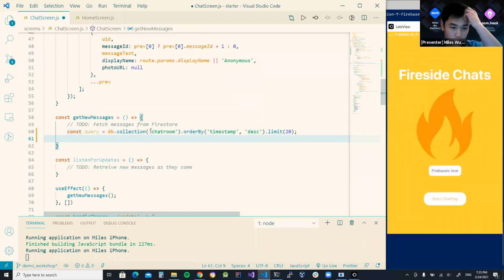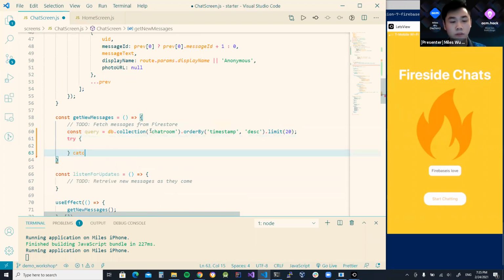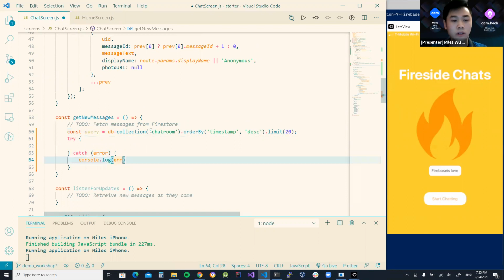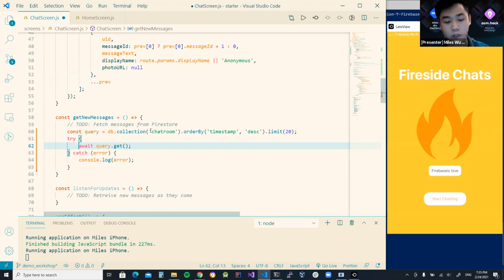Now remember to execute our query. We'll do this in a try catch, and log the error. And inside of this try, we can do our await query.get, and this returns our query snapshot. If you remember, the query snapshot is just what the data relevant to our query looks like at the time of the query. And remember, this is await, so it's asynchronous. Let's make sure we have async here so we don't get that complaining anymore.